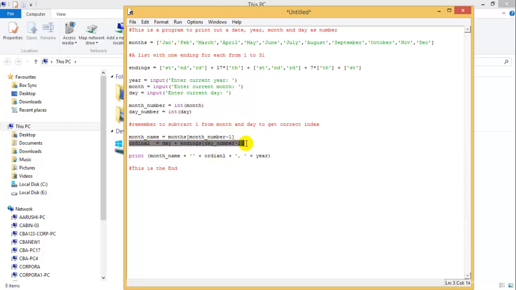And the same goes for ordinal. I have just written over here day plus endings, because with endings I have just added these st, nd, rd to these months and days over here. And what I have done over here, I won't be writing this in inverted commas because these are not strings. These are the specific year, month, and day. So I don't need to write this in inverted commas.